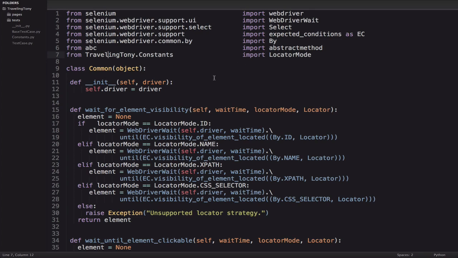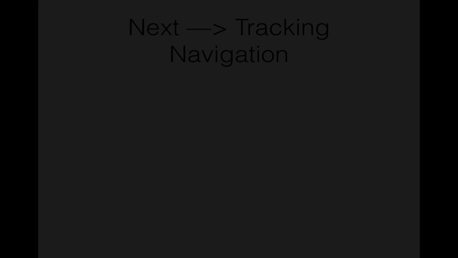And that's it. Now you know how to use page objects in your test. Next, let's see how to track navigation on your website.